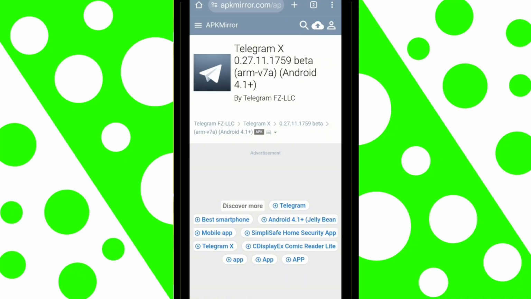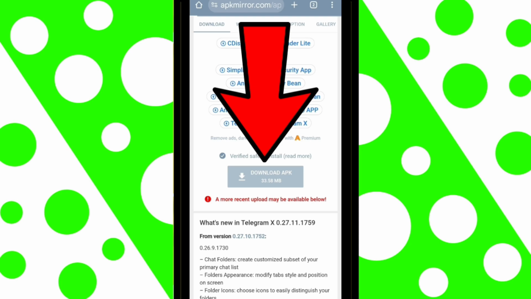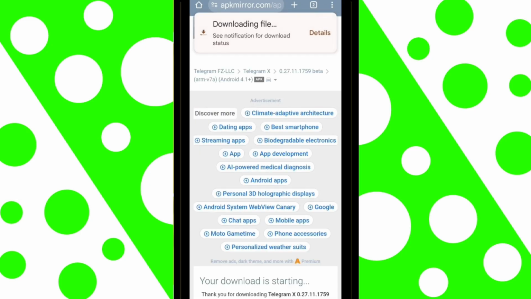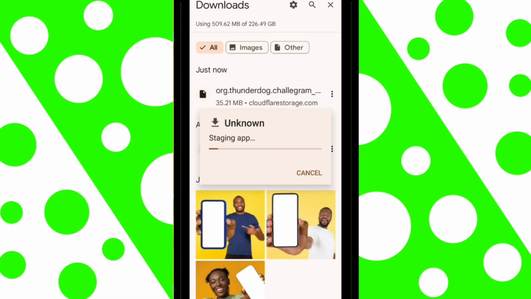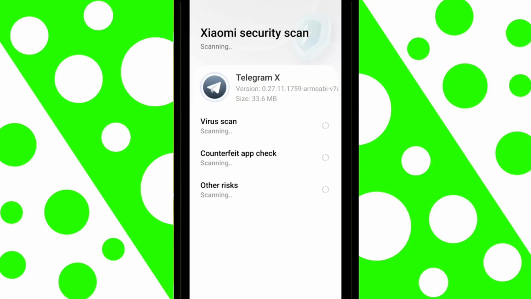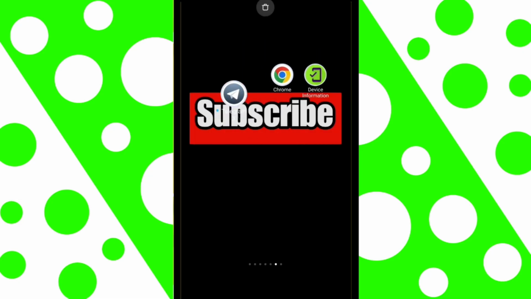Here you just have to scroll down to where the download option appears, and click on it to start the download. As you can see here, the application has been downloaded successfully. Now I'm going to install it to see if this time it installs without the application not installed error appearing. All done. As you can see, the application installed without any problems.